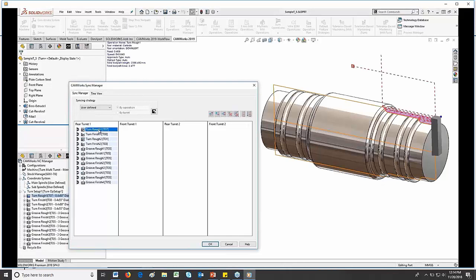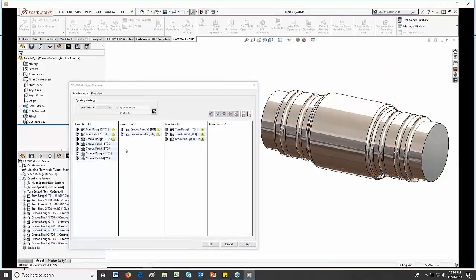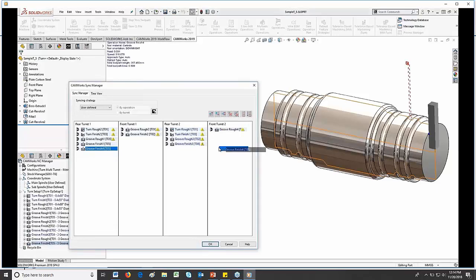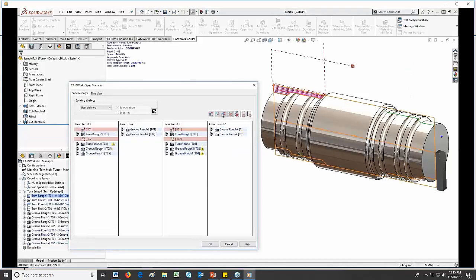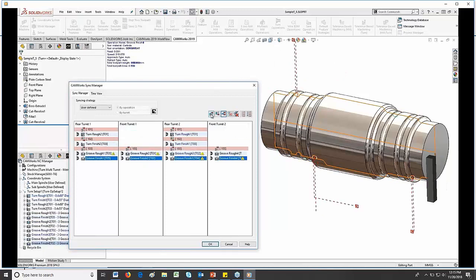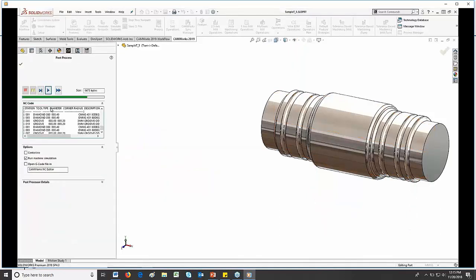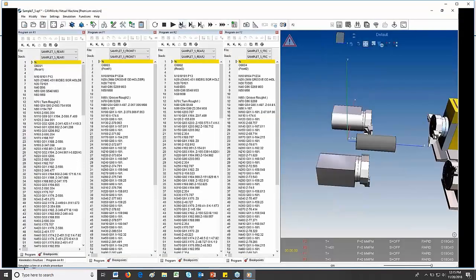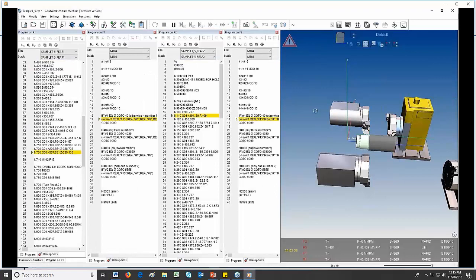So in addition to being able to select a tool off a specific turret while you're building operations, you can also just drag and drop them using the sync manager like this, and then insert the timing codes in order to create synchronous machining. And then you'll see here where we go ahead and post-process the code. And then you'll see in virtual machine where we can support up to 4 turrets as well. Okay.